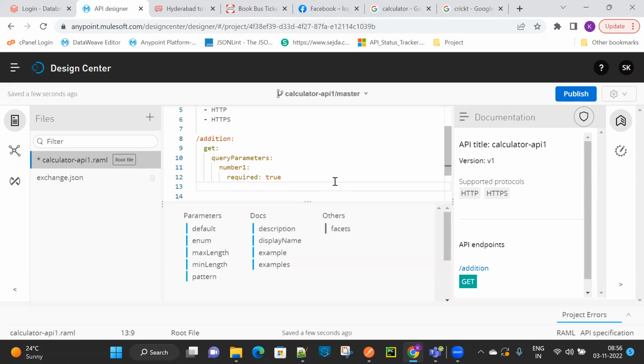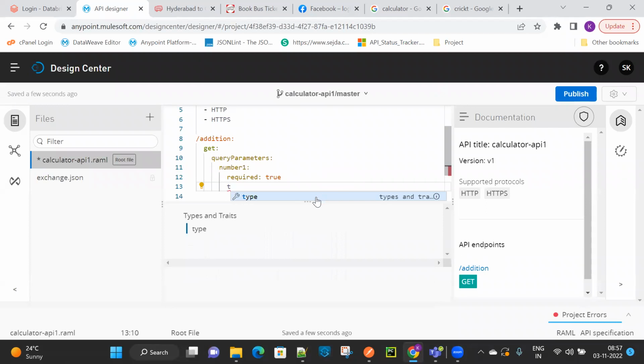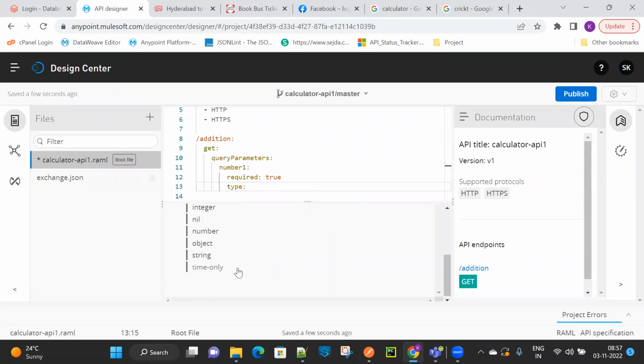What is the type? Is this integer, maybe decimal or float? We will not get all of this. Here we have only 2 things: integer and number. Just click on type. So these are all the types you can use.